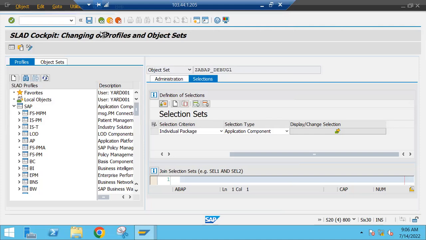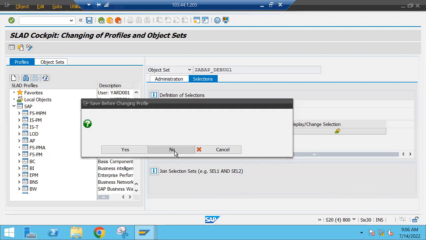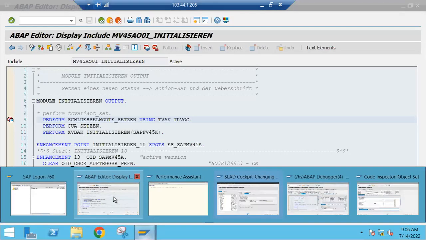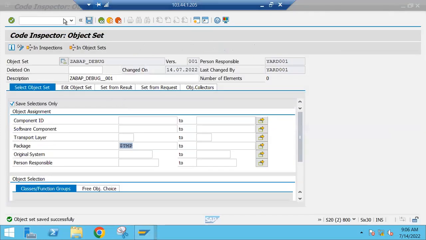Just going back, here you have the object sets and here you have the profile. So from there, try to create the object sets. SLAD is the transaction, and from there you can create the profile. First you have to create the object set, then you have to create the profile, and then you can use that profile in the layer aware debugging. Where to use that, how to use that? It's simple.